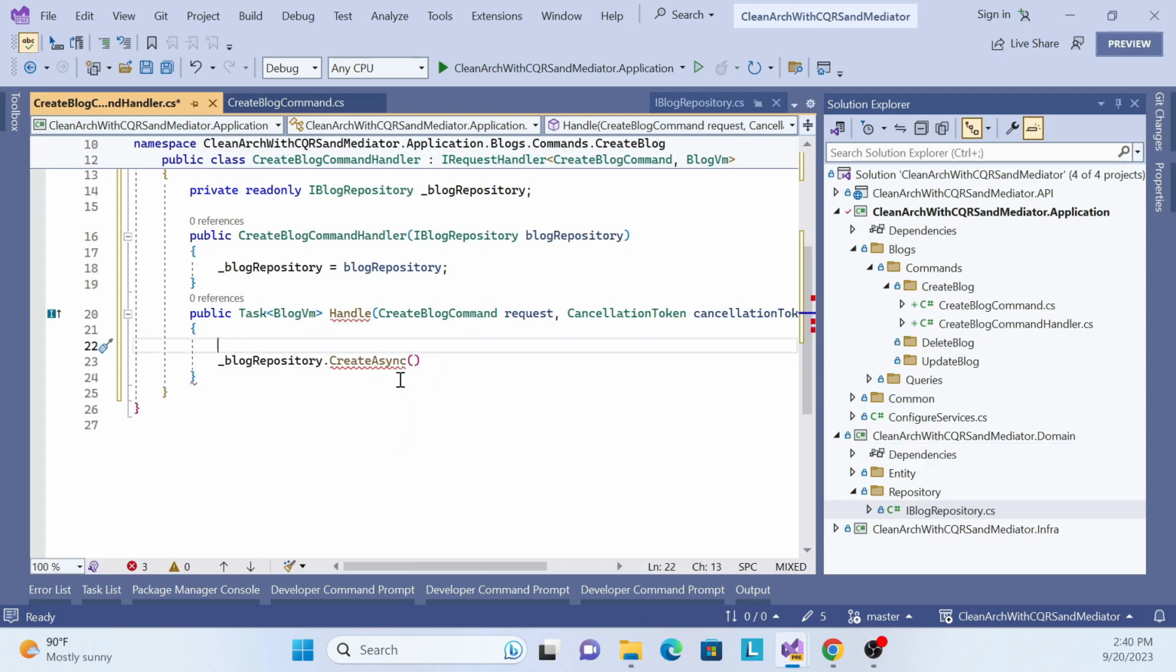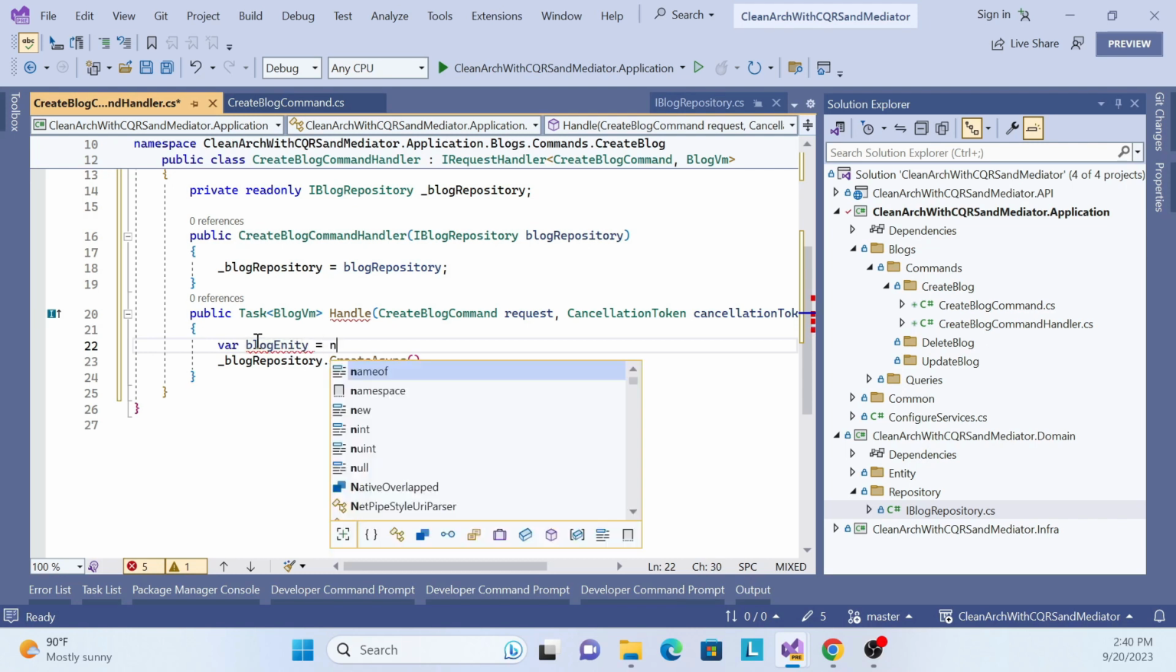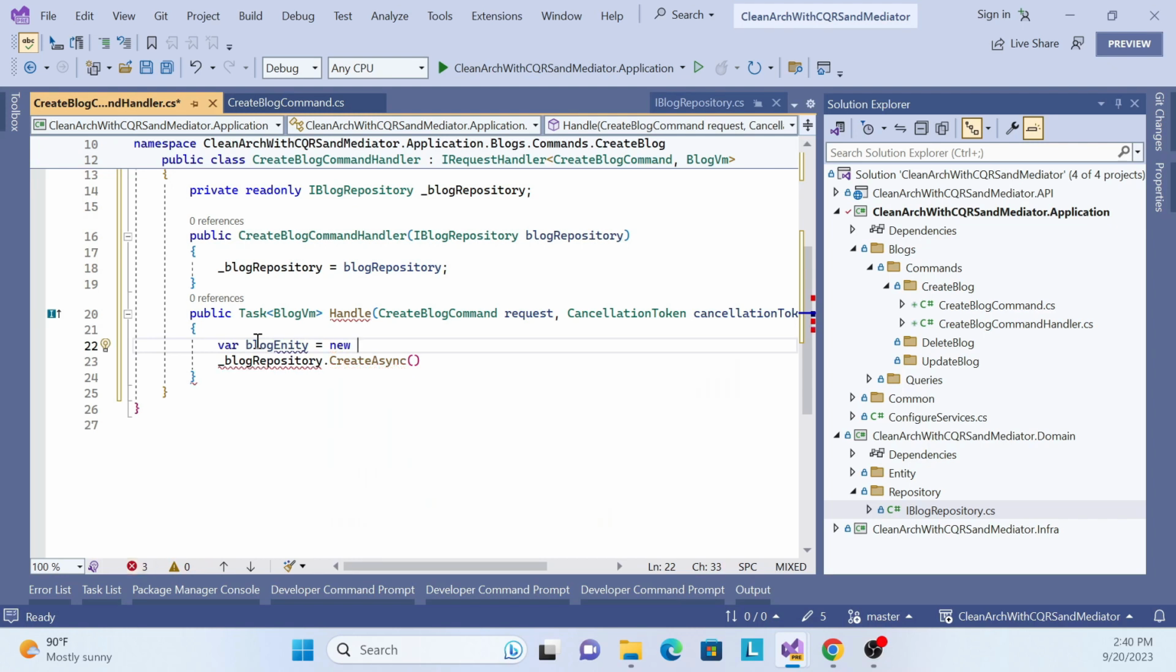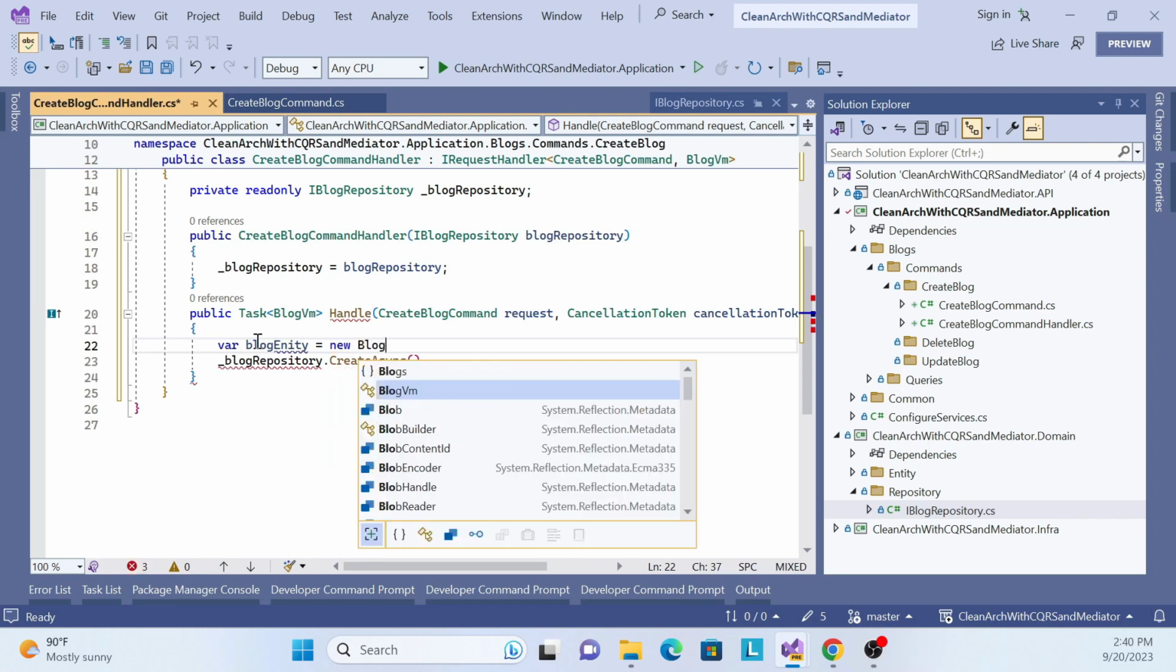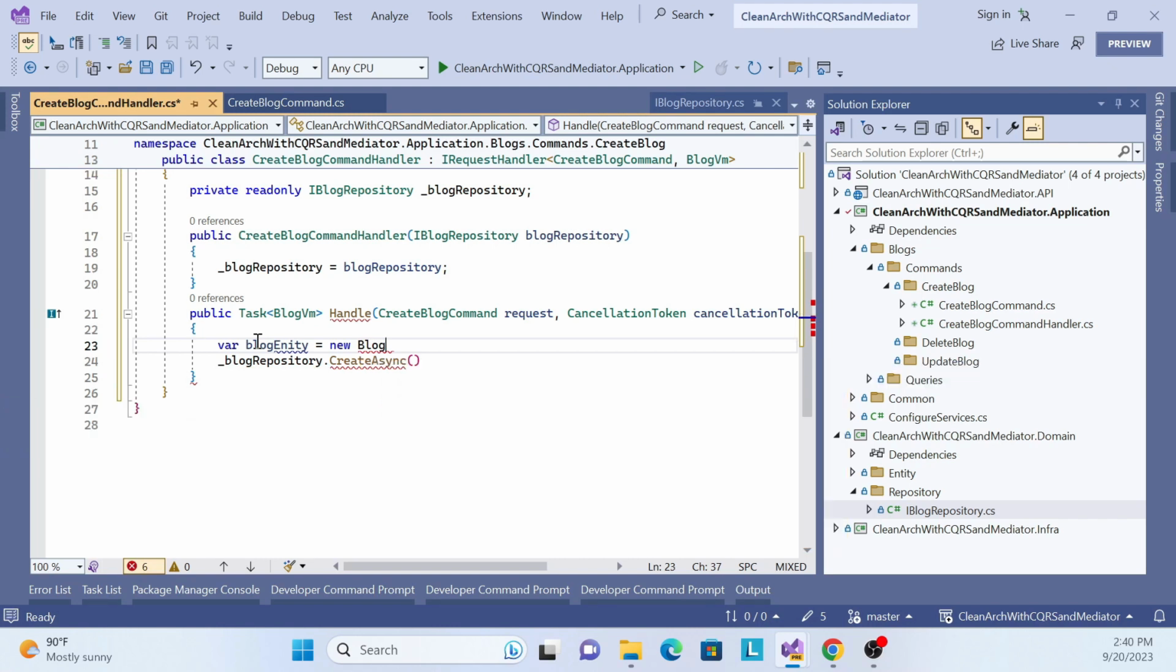Suppose, for example, we store that in a blog entity, and then new, what is that entity? It is a BlogEntity, and to this blog entity we pass our parameters. For example, we have the name property, so we have to assign it from the request's name.